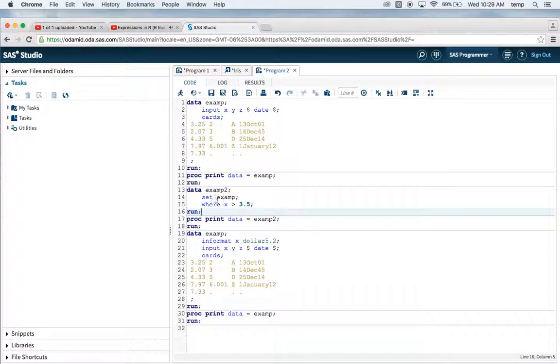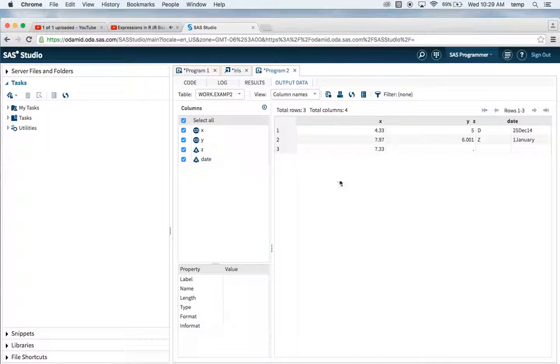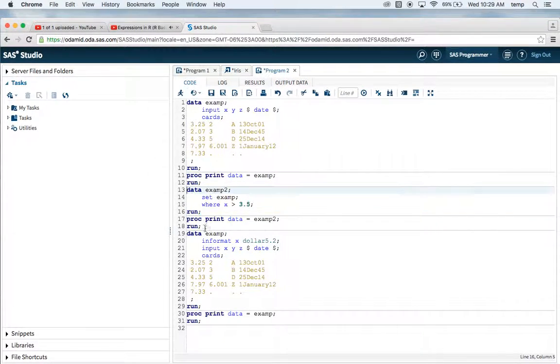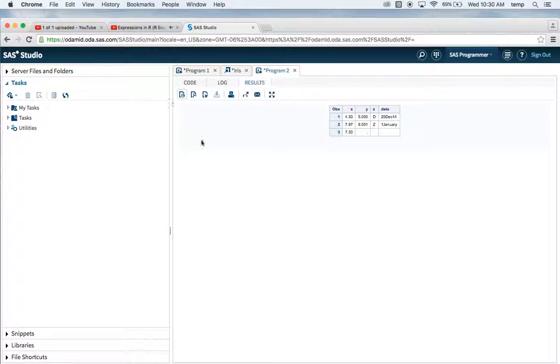You can also set different data sets in there. So this one, we're making a data set called examp2. Into that data set, we're setting our examp data set, and we're specifying where X is greater than 3.5. So we're only going to take the observations where this X variable here is greater than 3.5. And so if we run that and do a proc print on it, then we're going to see that it only kept our observations where X was greater than 3.5. With the other ones, chucks them out. They're gone.